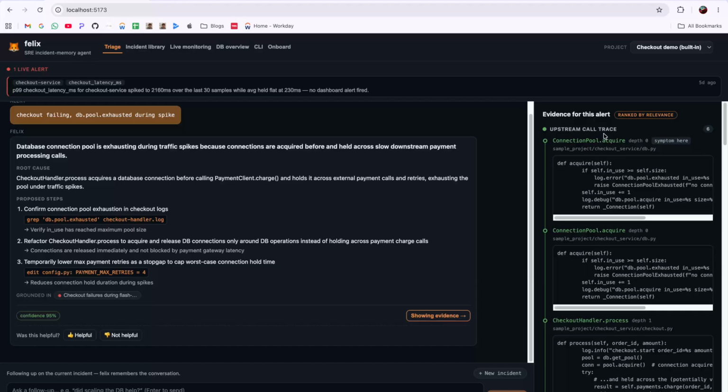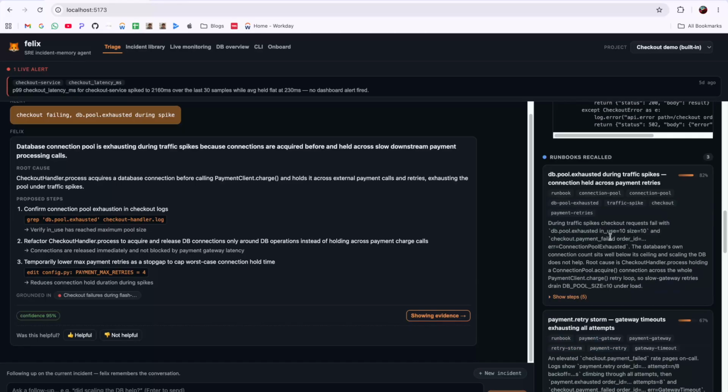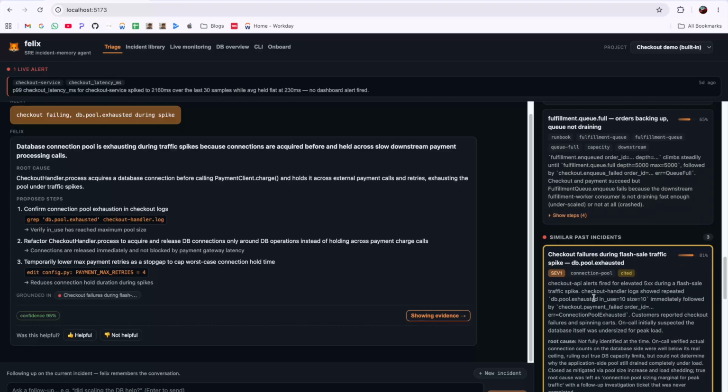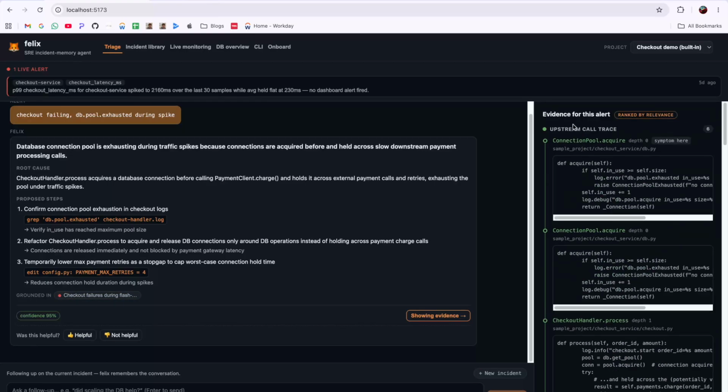So you can see there are a lot of panels here: upstream call trace, the runbooks recalled, which basically have steps about how to solve a particular issue. They have similar past incidents and also the relevant docs. But let's check out the upstream call trace.